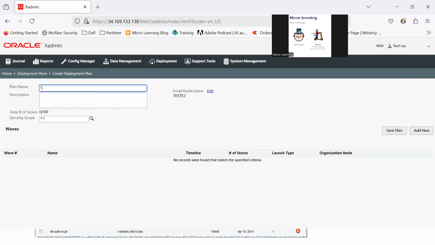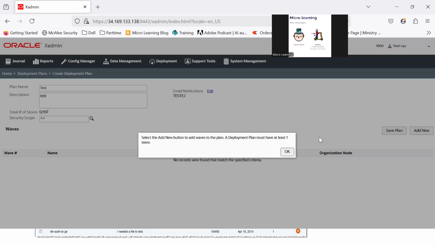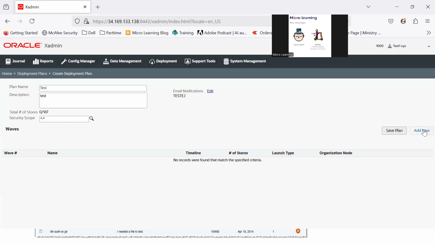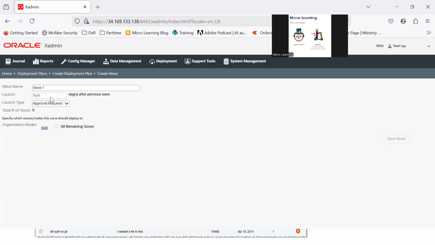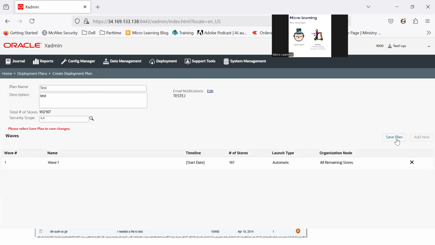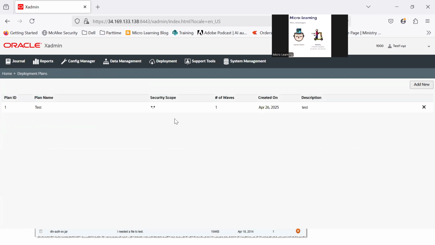Now test, test. So we want only launch, nothing automatic. It should go, save wave. So now it has been, so now save plan. So now we have added this one.